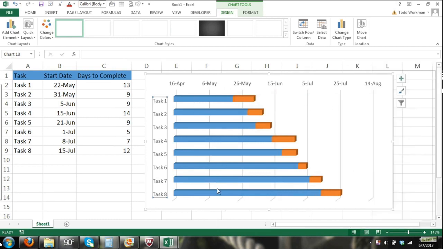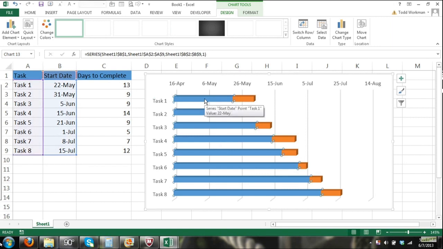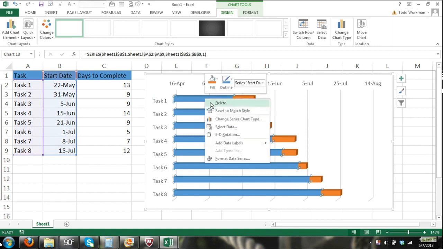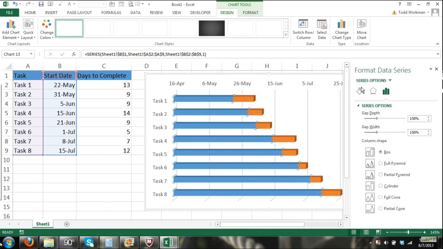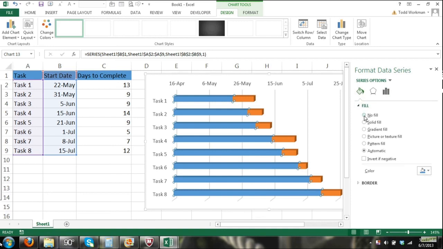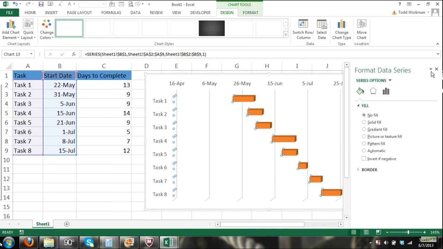Now, let's get rid of these bars. There's nothing going on during this time for these projects, so we don't need any bars there to represent anything. All we want is bars that represent the time frame of the task. So we click on the bars, which represent the start date, and then we're going to right click, and then click Format Data Series. And the Format Data Series dialog box appears. We will click on the Fill button, and then we'll select No Fill. Then we can close this.